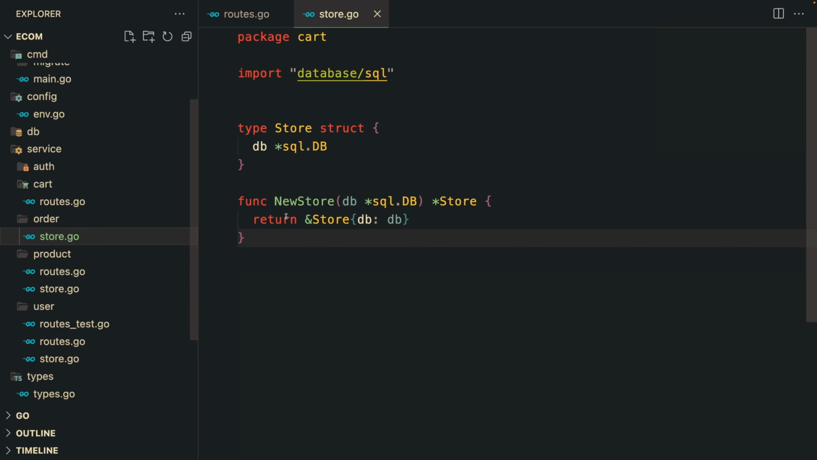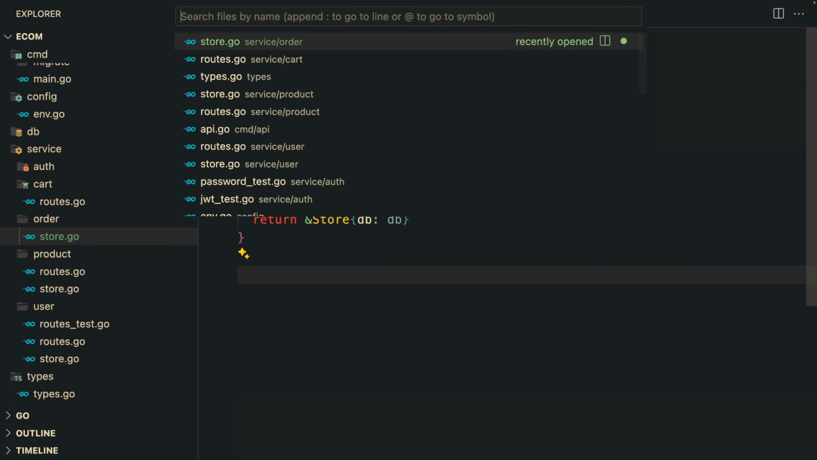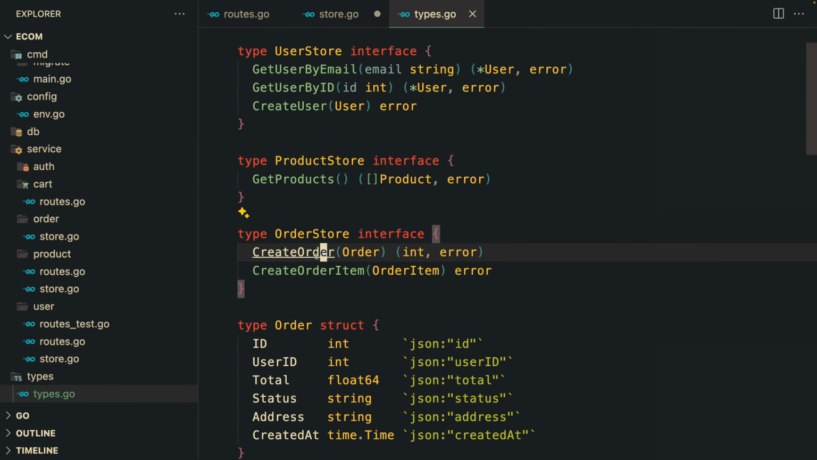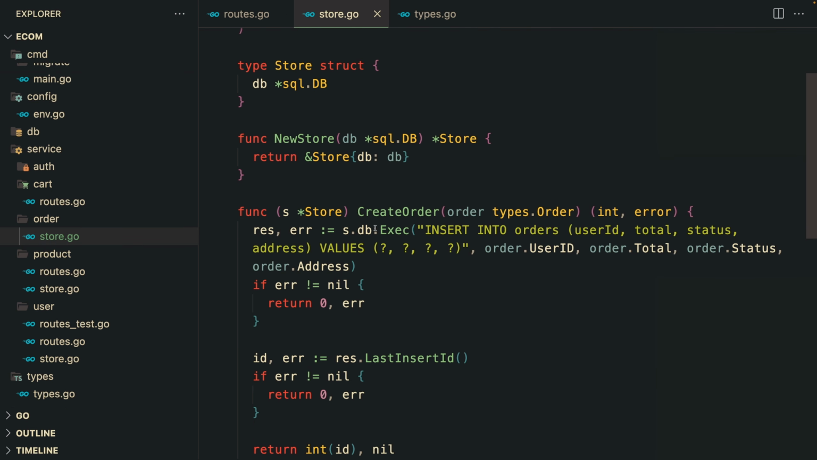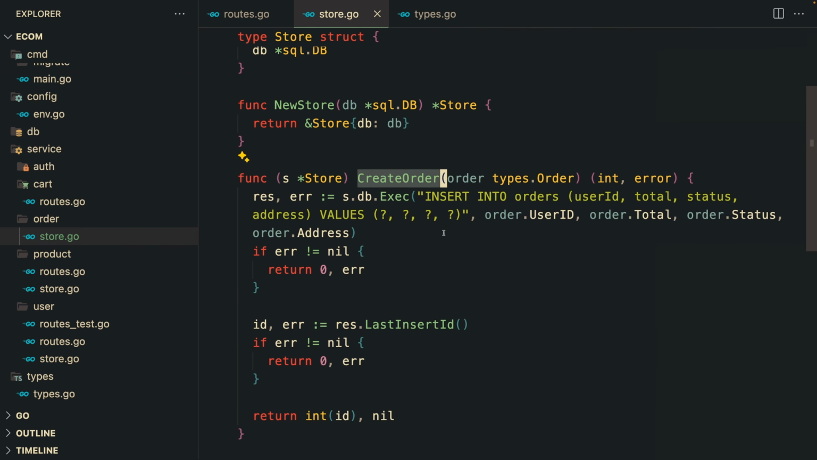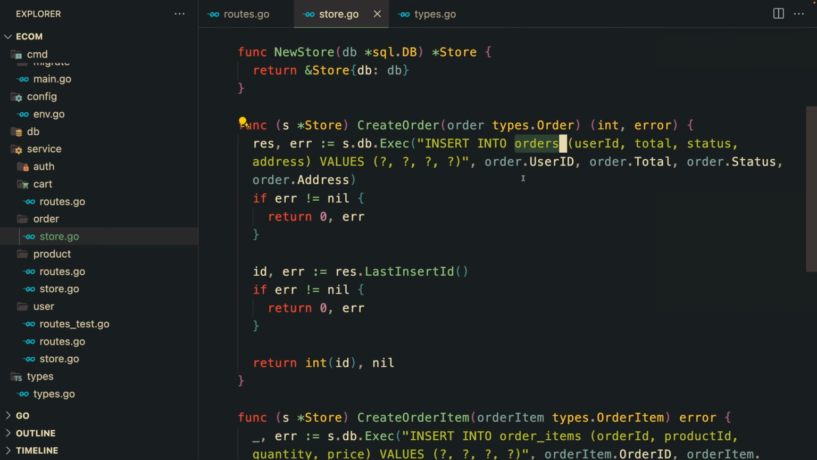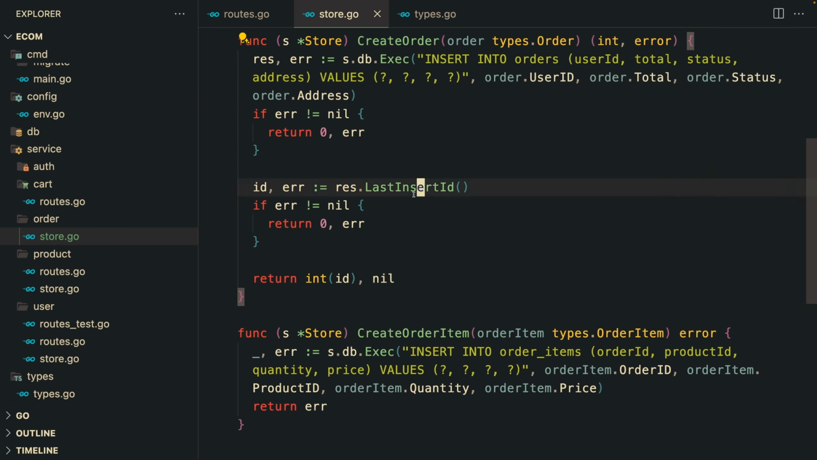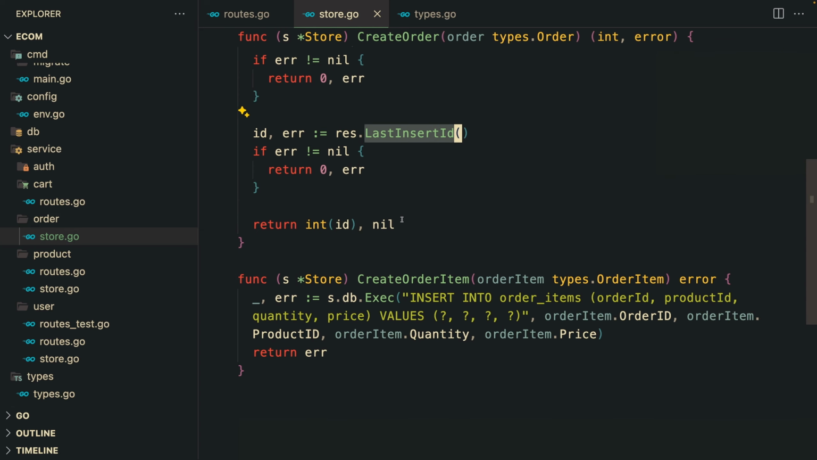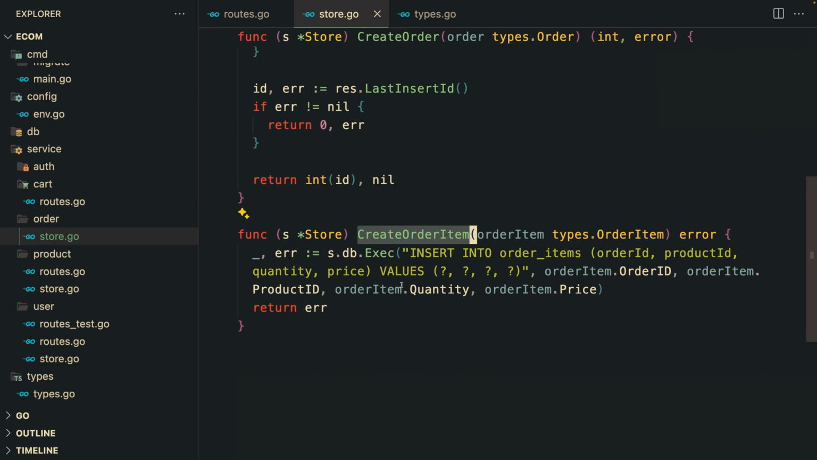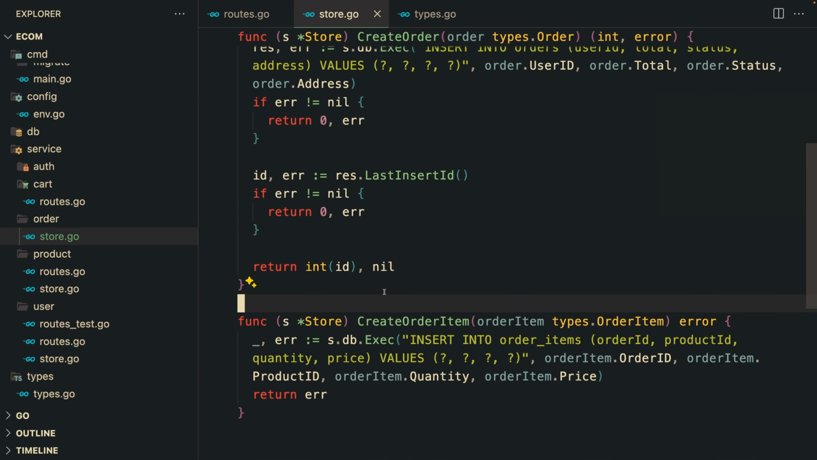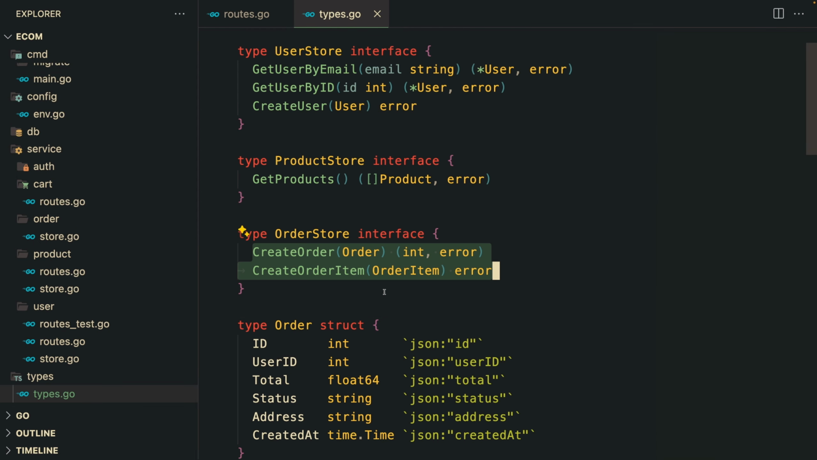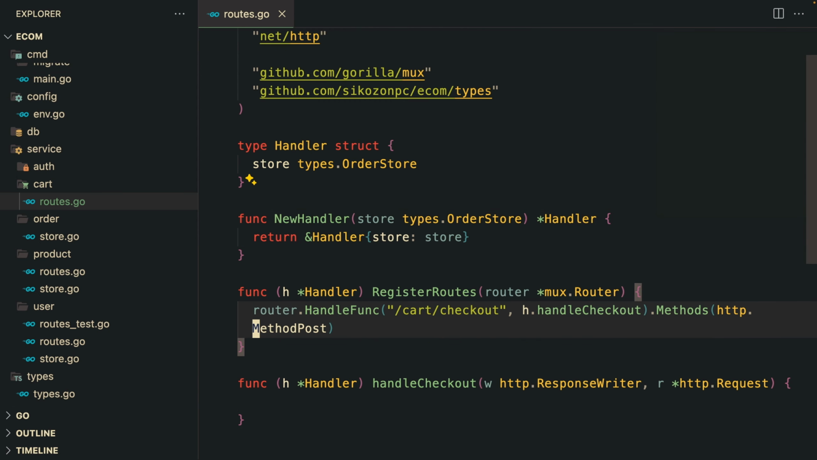And here, let's create the methods that we have here on the types, which is going to be the create order and the order items. And these are the methods. So very simple. We have an insert. So basically we're inserting into the orders. And here we get the last ID as well and return it. And here the create order item, we just insert and we forget what is the output. So very simple. So let's start by implementing our checkout here.